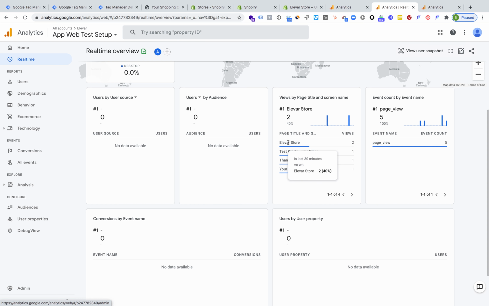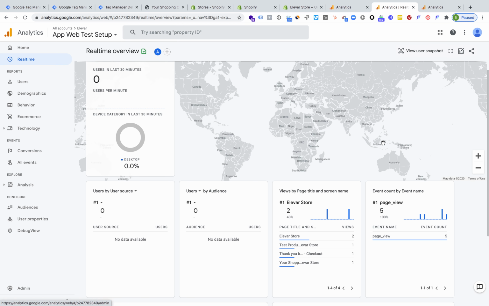And you'll see we have our page views here, our test product, this is the most recent one. We're in the shopping cart, and we can see the event name. So these are the page views that have counted over the last 5 or 10 minutes.